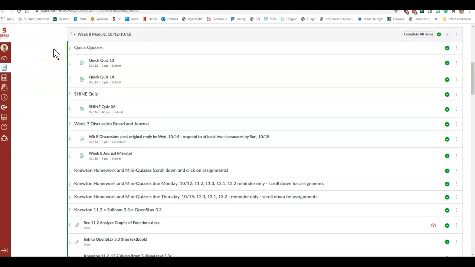So you have, as always, 2 quick quizzes, one due Monday and one due Thursday, and then you have a chance to make corrections and resubmit. And then you have a Shine quiz that's a much bigger, more comprehensive quiz. That's my way to check how much you've learned and give you feedback once again so that you can make corrections and turn it back in. Then I can see that I didn't edit this yet, but I will, and change week 7 to week 8 discussion board and journal. But I have updated the discussion board post and the journal post.